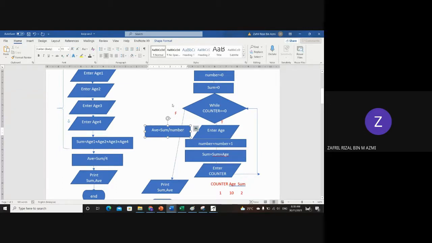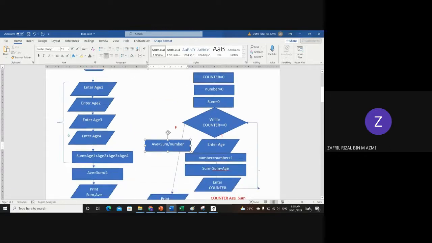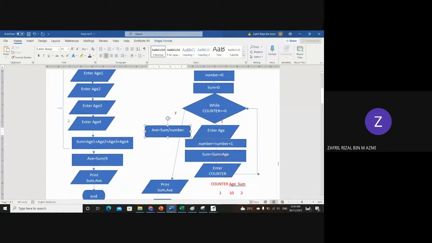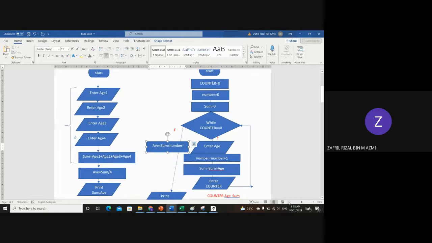This is one of them, and you may copy and paste it into any design that requires the user to have control over the loop stopping criteria. Okay, this is a template. Just change the process inside of the body. Any question, guys?